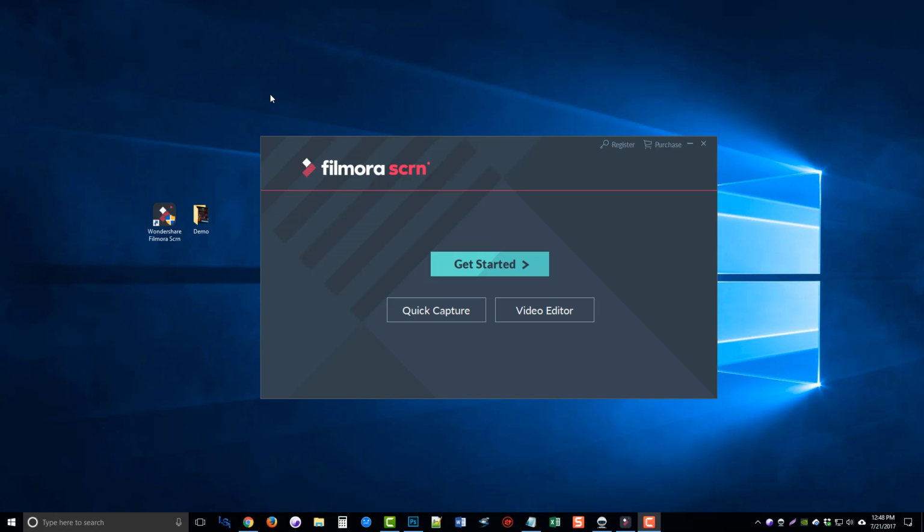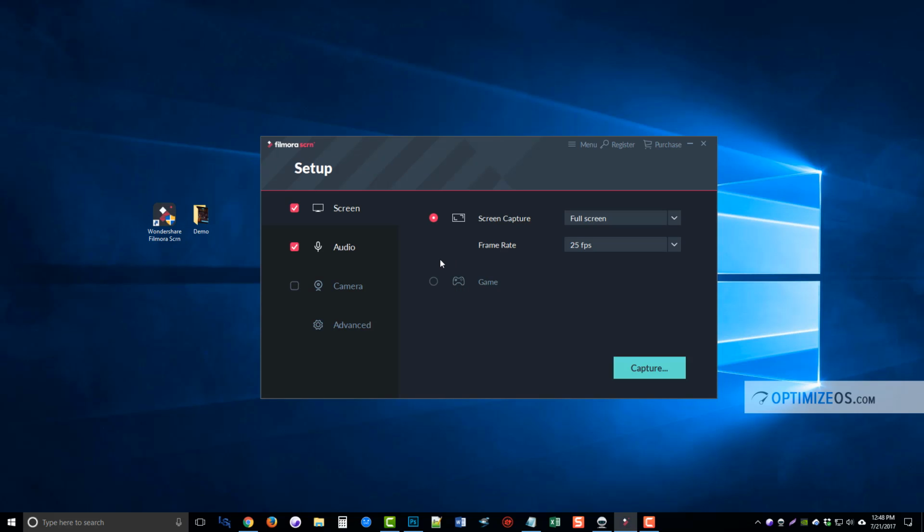So when you download it, the first thing you want to see when you open it is this screen here, where you have three options. First, to get started, Quick Capture and Video Editor. If you want to immediately start recording your screen, you'd do Quick Capture. If you want to edit video you already have, you'd want to go to the Video Editor. What you want to do first is click on Get Started. That way you can make the proper adjustments for what you want while you're recording.